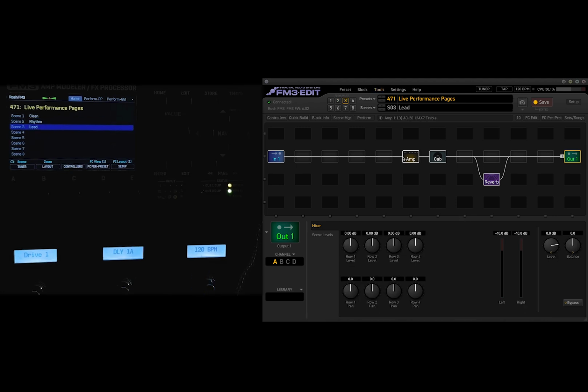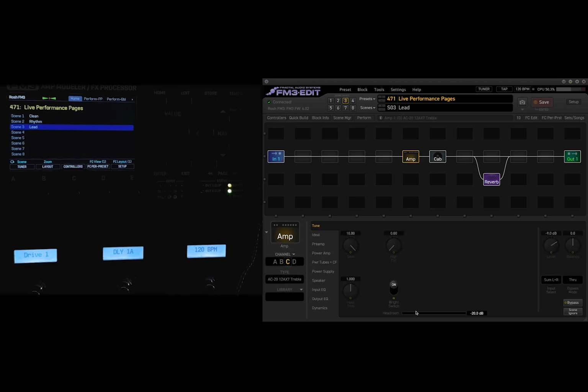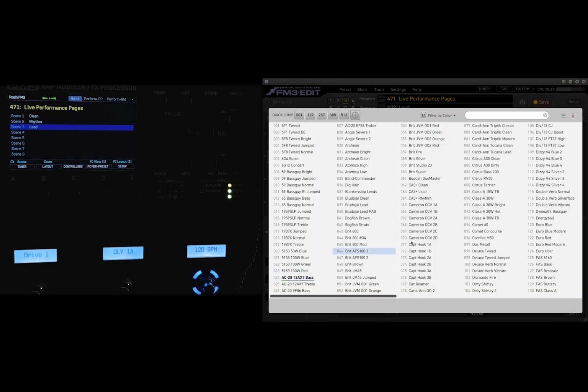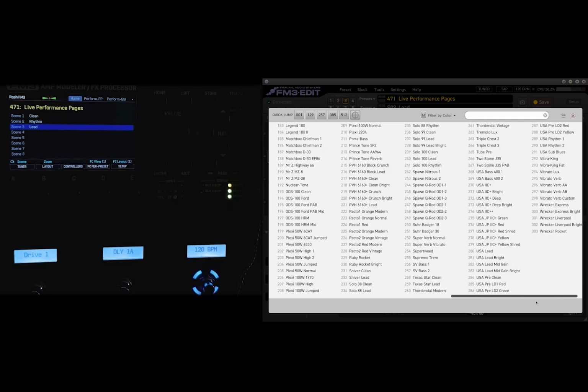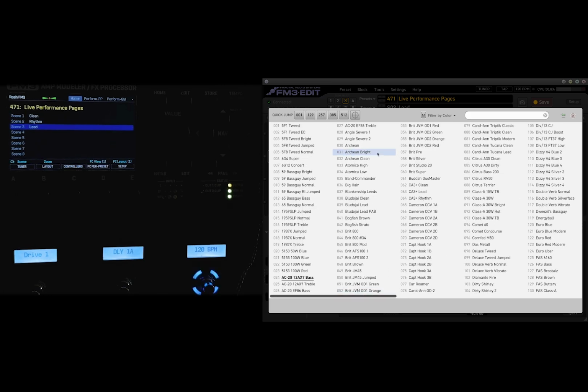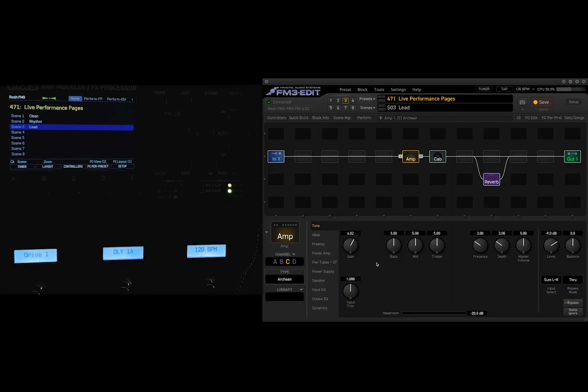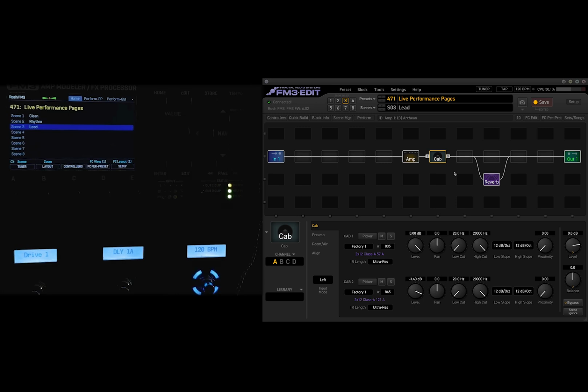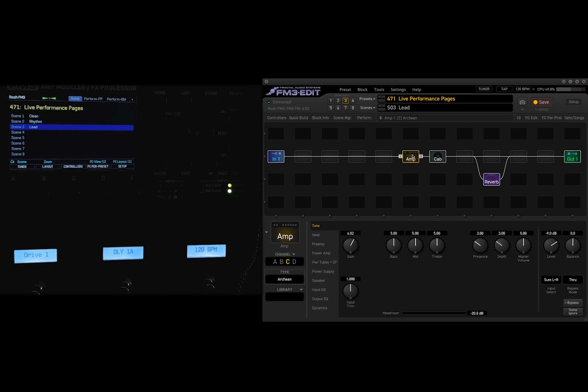So the last thing we're going to need is a lead sound. So we can of course use a different amp if we want. I'm thinking something more high gain, easy to play a lot of notes on, something like that. So let's say, let's use the Archeon. This one has lots and lots of gain. So yeah, you can do something like that.